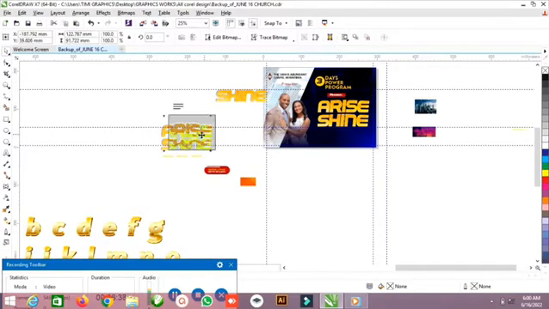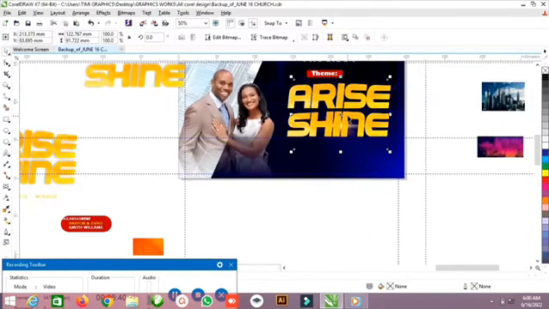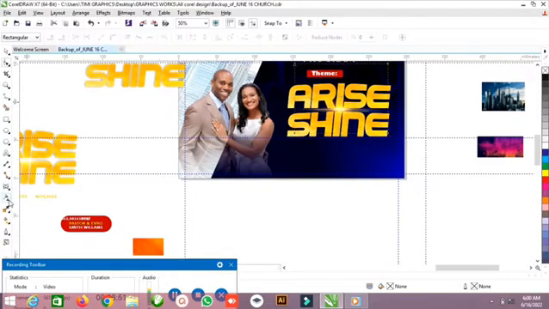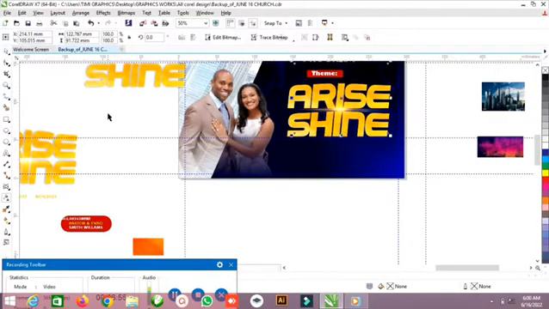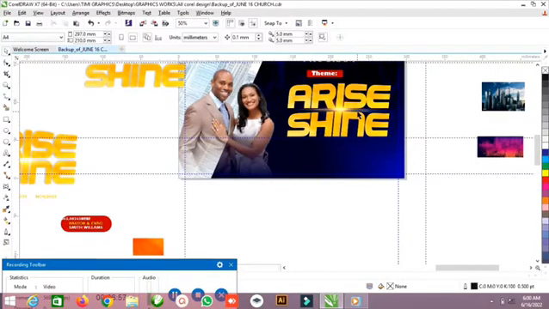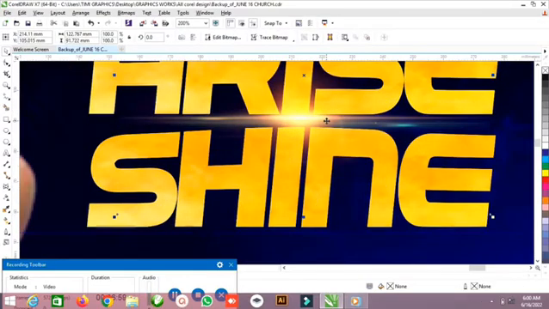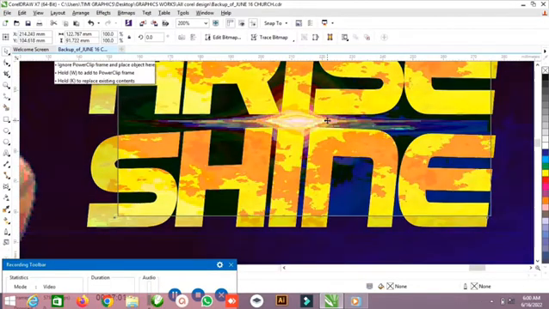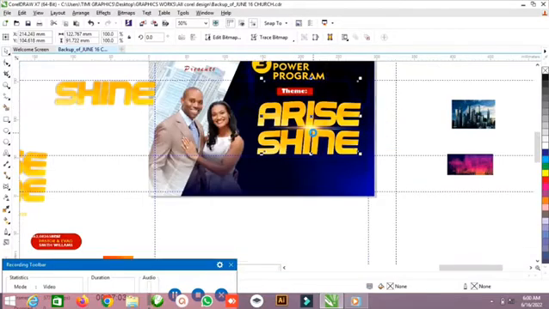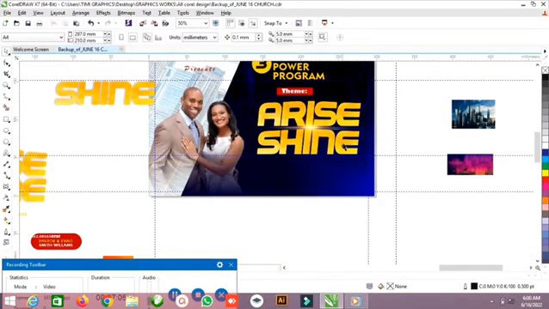So let me just leave the lighting effects. I'll bring this lighting effects. And this lighting effects, I've turned the transparency to screen. If you're using this lighting effects, you have to change it to screen. This is screen. I think you got it now.